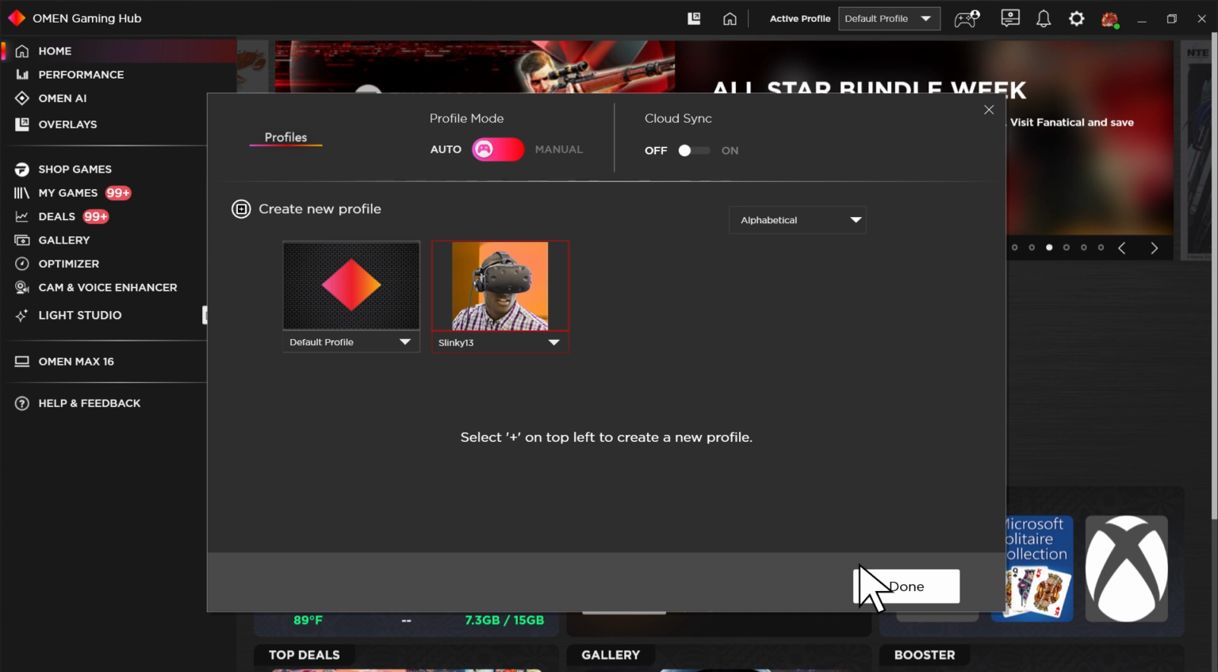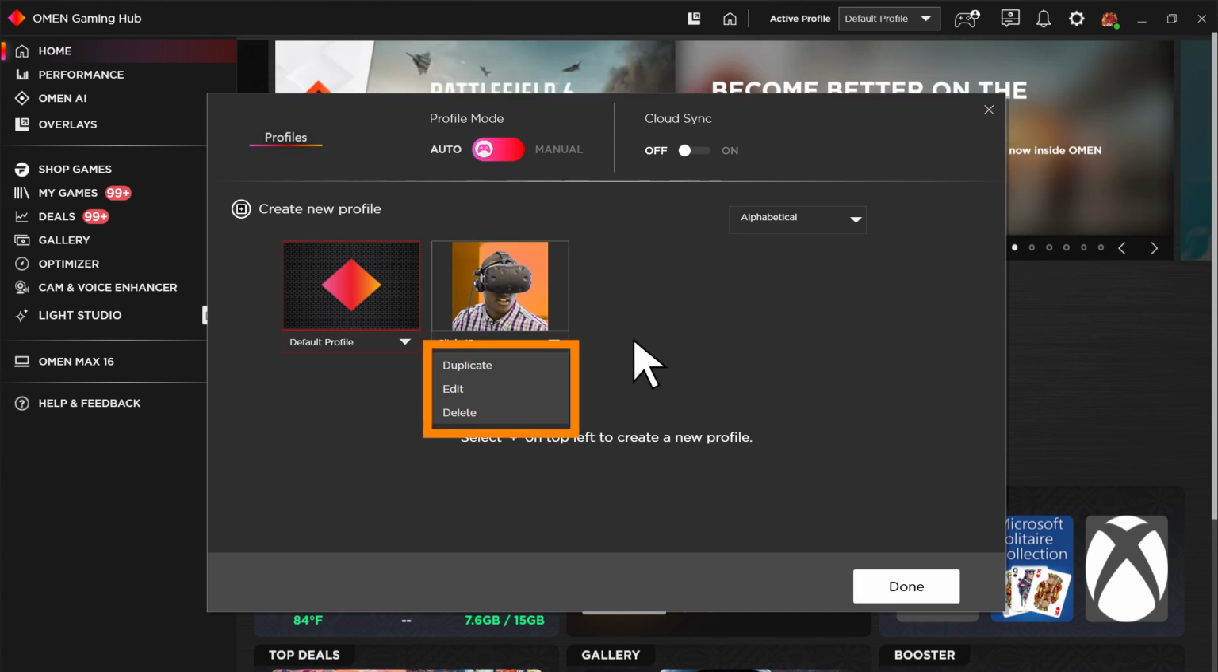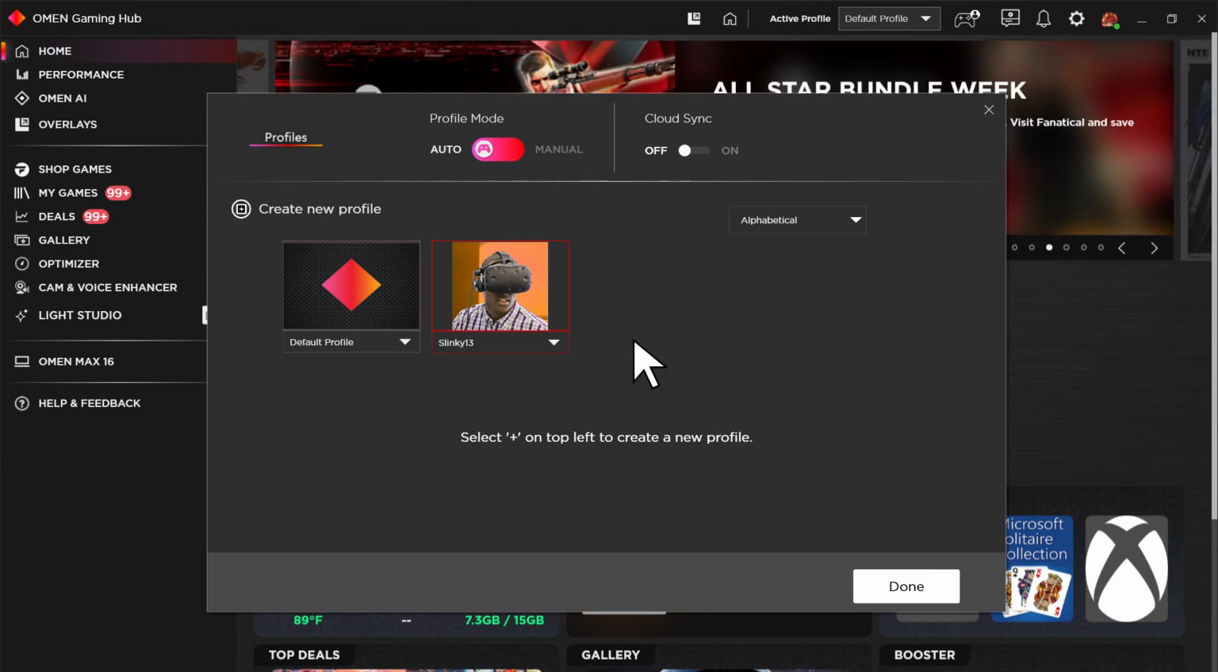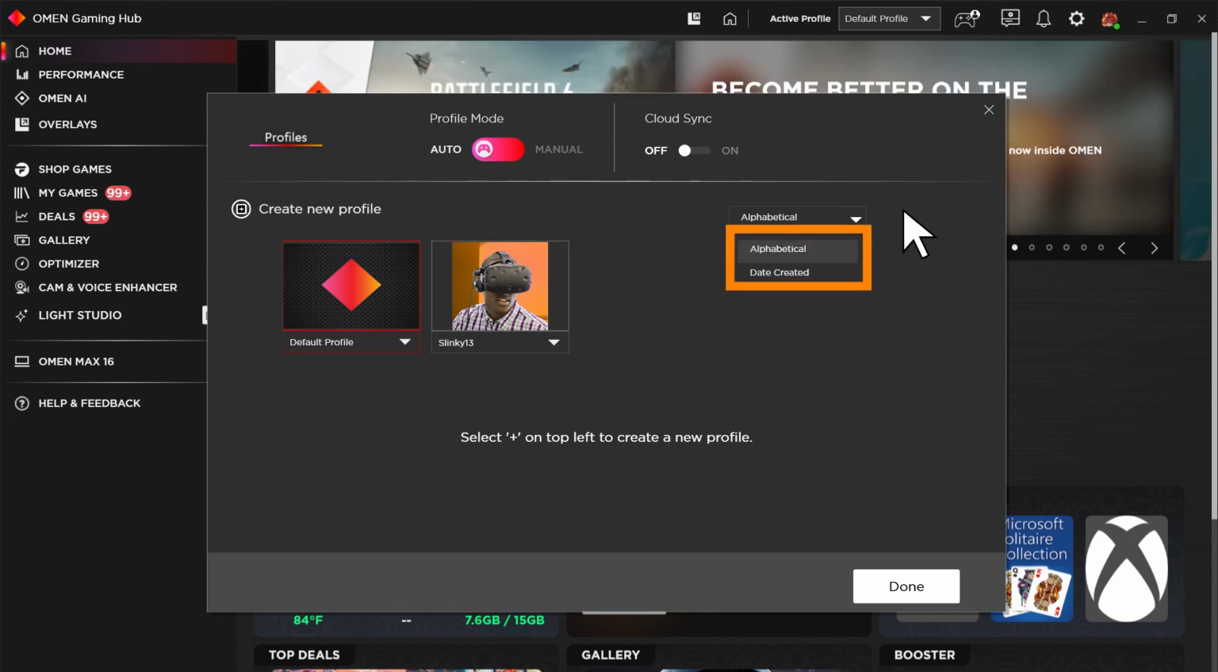If you want to edit the profile, click the drop-down arrow next to the profile name. Now you can duplicate, edit, or delete the profile if you want to do so. If you want to rearrange your games now that you've added a new profile, click the alphabetical drop-down arrow. You can arrange your games alphabetically or according to the dates they were created.